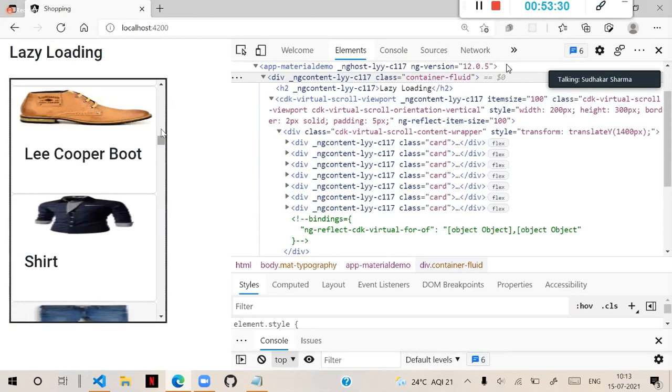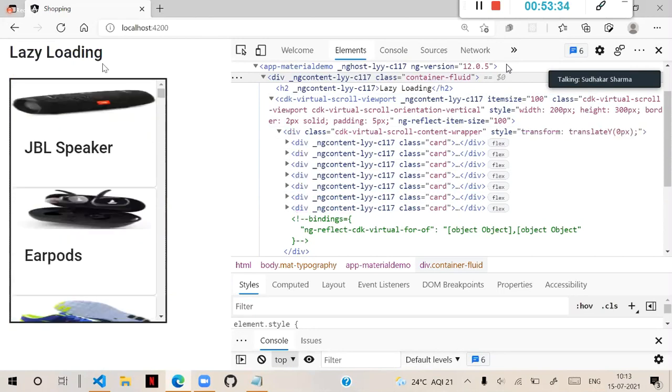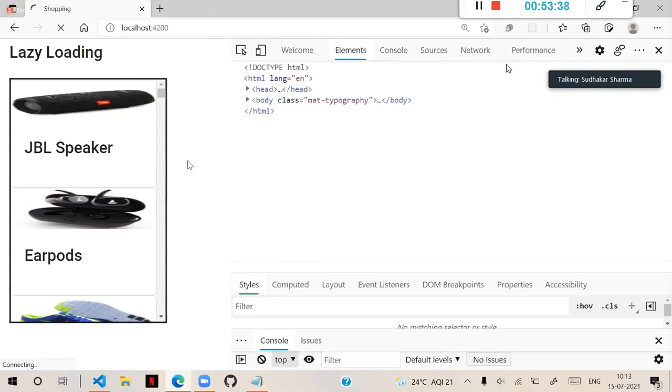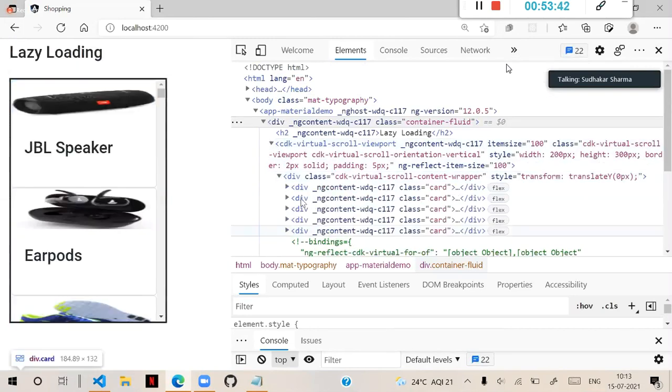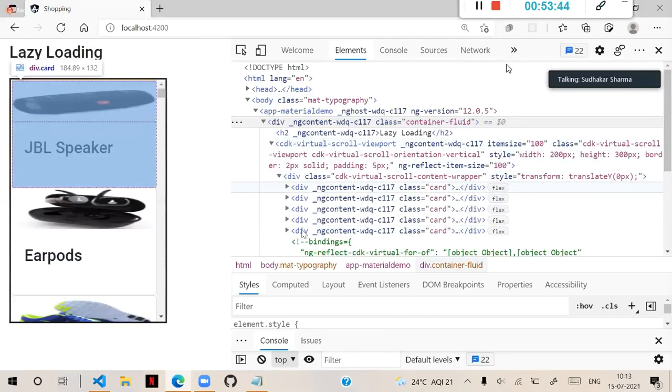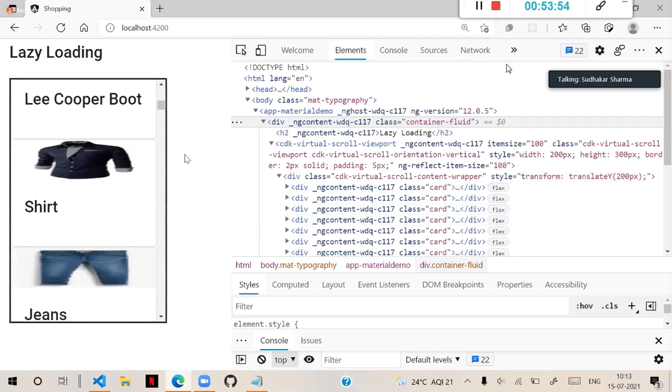Now again, I scroll up. Again, it will be like this. So observe carefully when the page loads. Initially, this virtual scroll has only 5 cards configured here. When I scroll down, the next 2 cards will open. Remember, it depends on how fast you are scrolling.